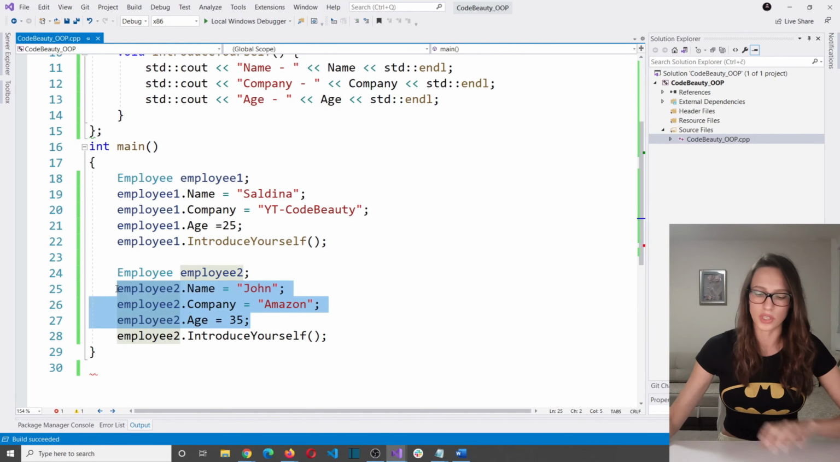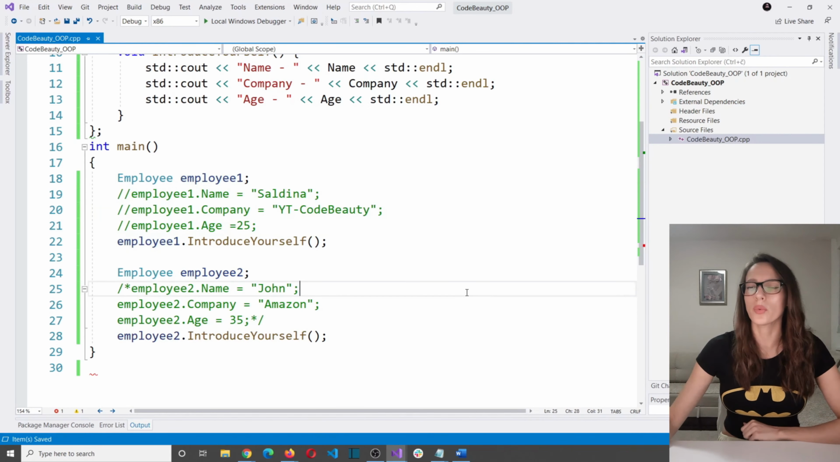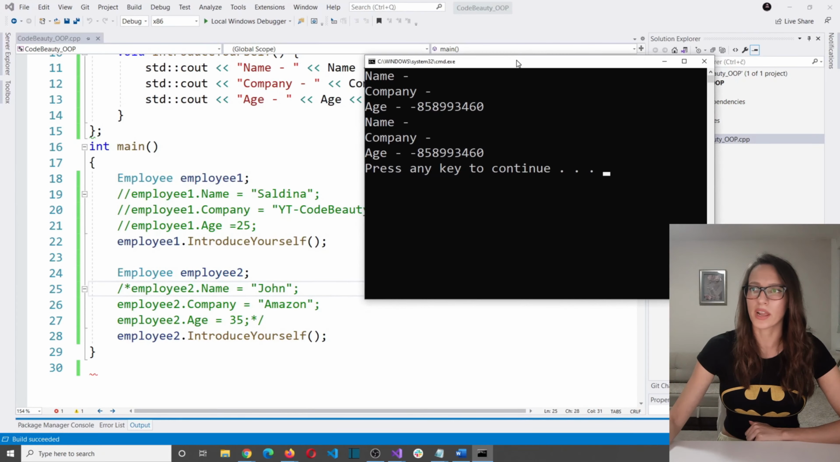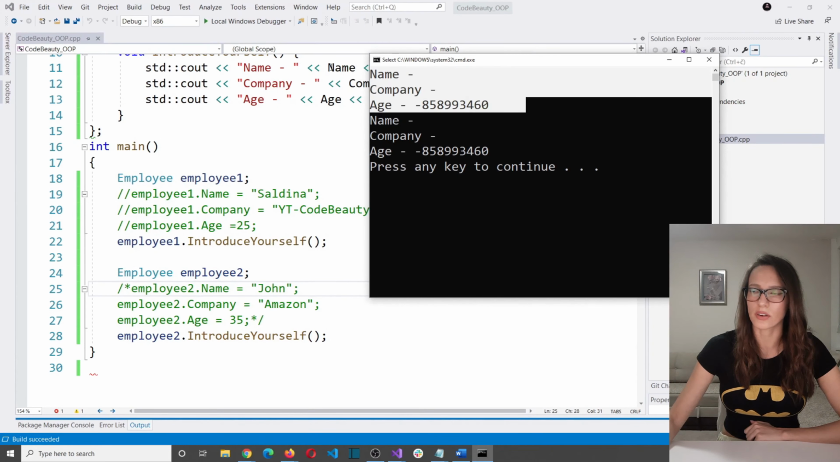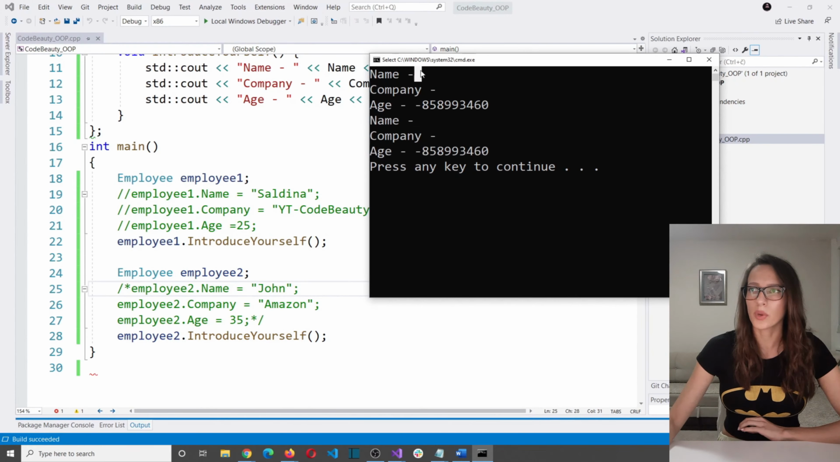Let's comment this code here. And now let's comment this code here as well. And let's see what will happen if I run my program. So we are not assigning any values to the attributes of this employee nor this employee here. So if I run my program, okay, here is what happens. As you can see, this is our first user and this here is our second user. So here we don't have anything, and then here we also don't have anything, and then here is a number which I am not going to try to read, okay?